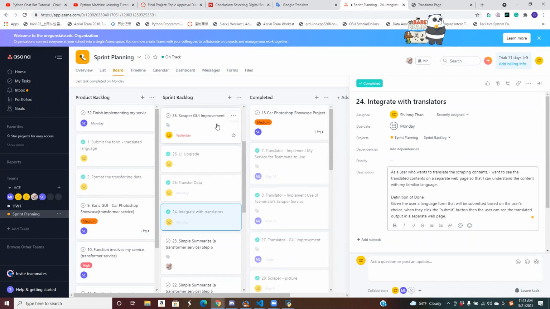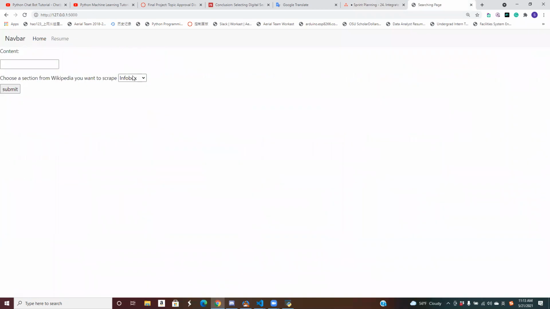And the last part, for GUI, I kept most of the existing features available, which will not take too much risk for any user. So the only thing I changed is that the user can choose which parts of Wikipedia they want to scrape. In this case, there are two sections. One is the info box and the other is the summary.